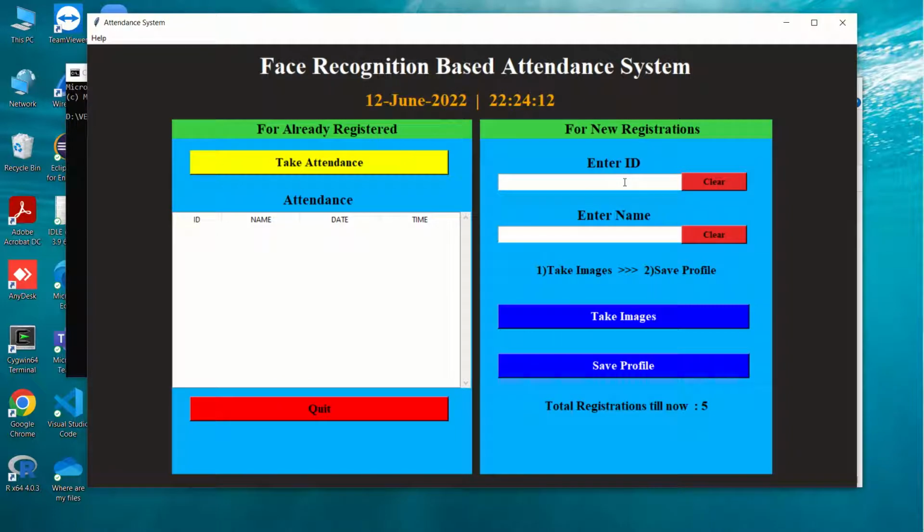Here to take attendance, first we have to register a new student by giving their ID, name, then take images. Then after we have to save our profile. After saving the profile, we can take attendance. Let us give images to this project. Let's give an ID 8, name as Varun.